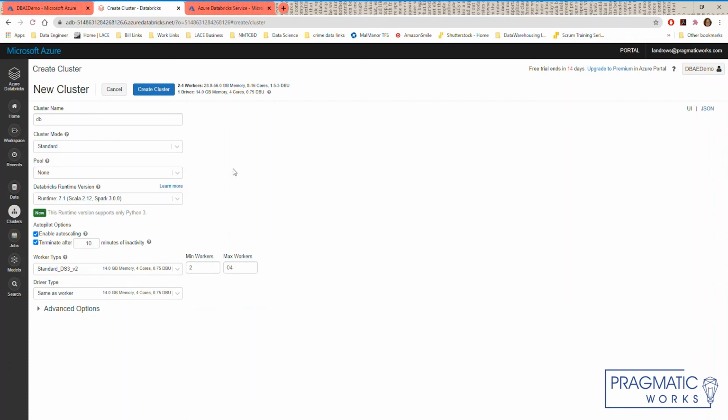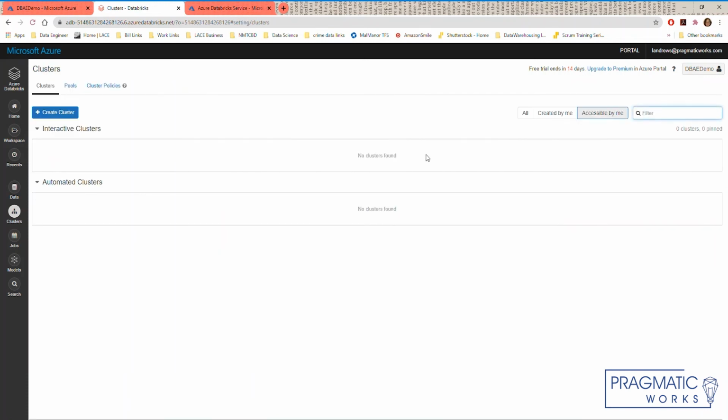Once we've filled out all of our information, we select the Create Cluster button, and now we have a Databricks workspace with a running cluster that we can use to start in our own Databricks notebook development.